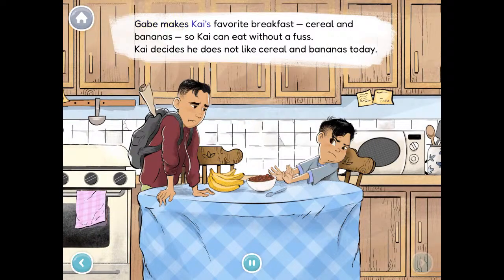Gabe makes Kai's favorite breakfast, cereal and bananas, so Kai can eat without a fuss. Kai decides he does not like cereal and bananas today.